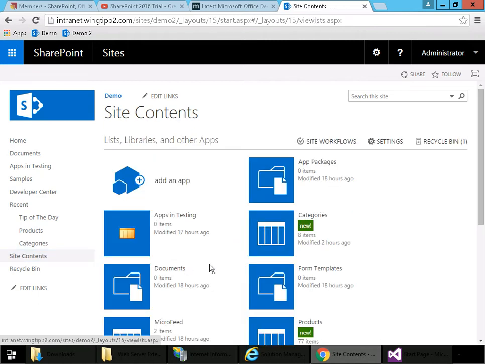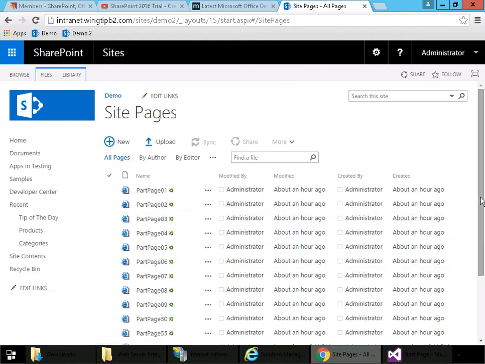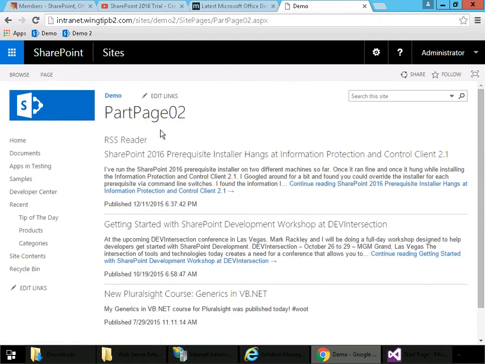And then I went to Site Contents, and I went to Site Pages, and this has a managed code feature receiver, which creates a bunch of web part pages, and those web part pages are all there, and the web parts contained in those pages, which are implemented through managed code, are all working. So far I've been able to use an existing app, a SharePoint hosted app, an existing sandbox solution that contained no managed code, and an existing farm solution that did contain managed code without any issues whatsoever.